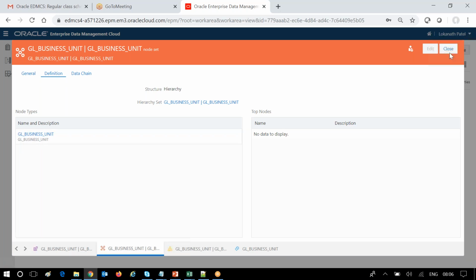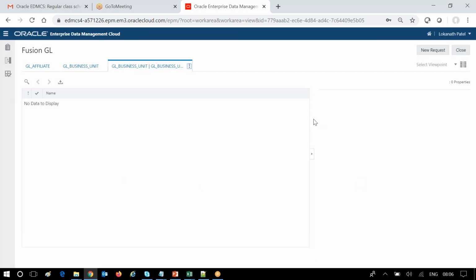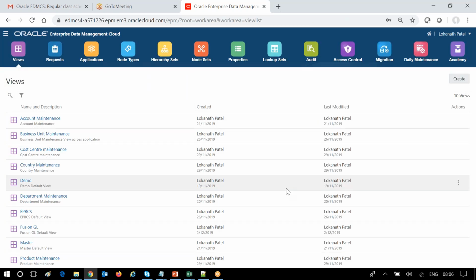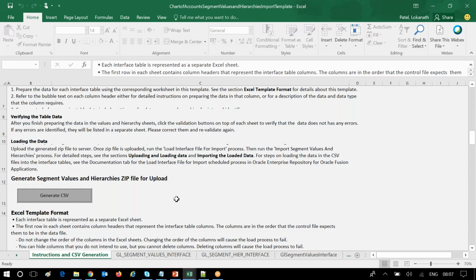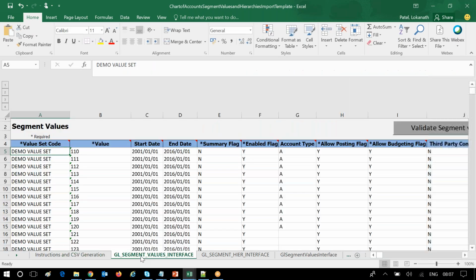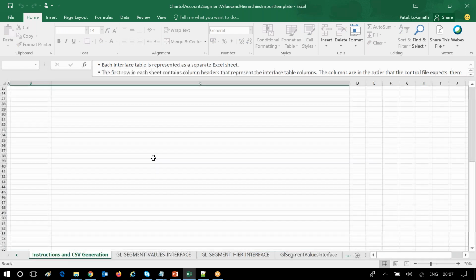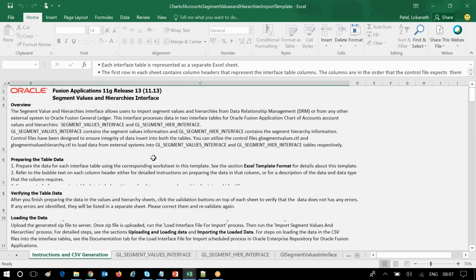Next I'll show you how to import data to your GL configured application in EDMCS. For that, Oracle provides a template to generate the files that are directly loadable to EDMCS. The template is something like this. There are some instructions here, so I'll send you this format so that you can have a look. What it actually contains is two tabs.